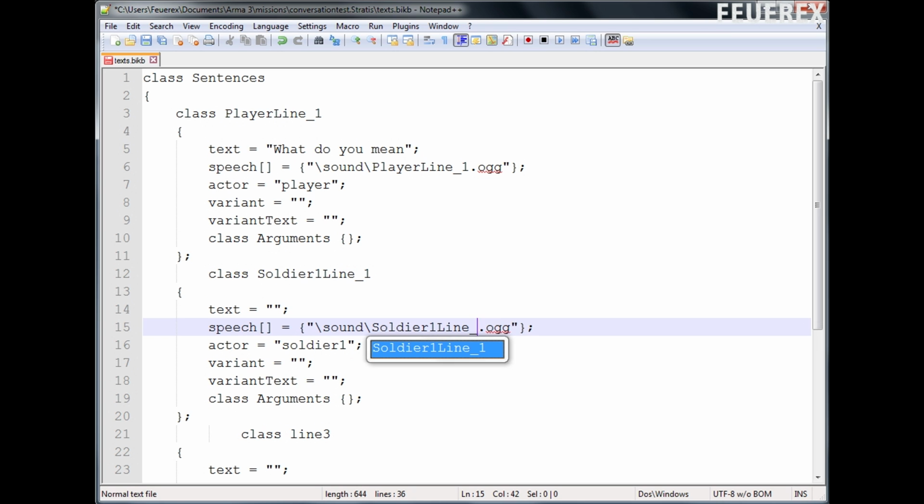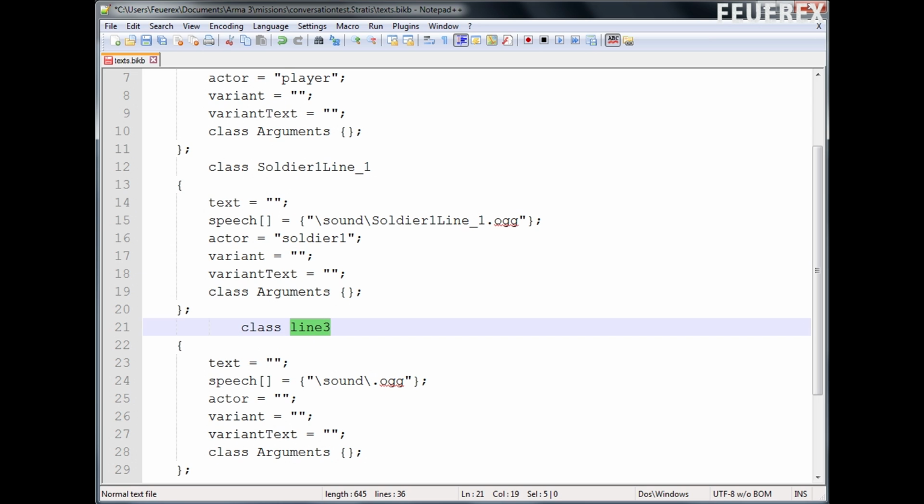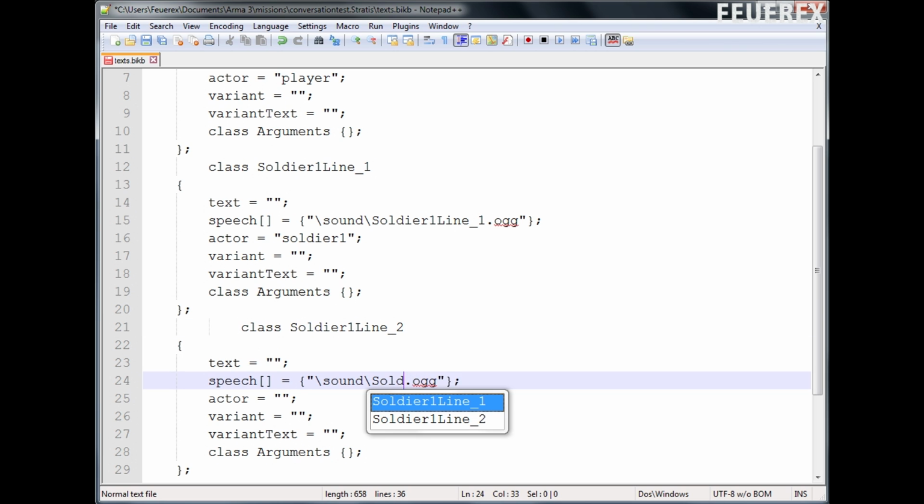So I have the first one for player, it will have subtitles as well, the actor will be player, and the sound we already know. The second and third classes will belong to soldier 1, we have prepared 2 answers for him, so we'll define both of them, and we'll do the same for Soldier 2 in the last two classes.